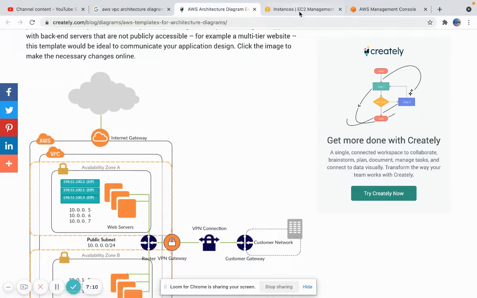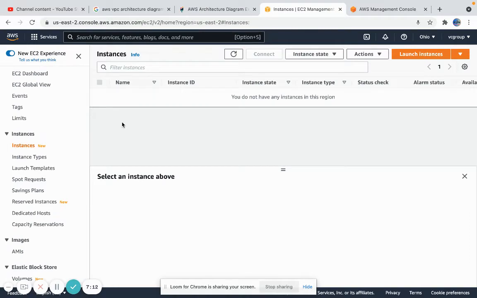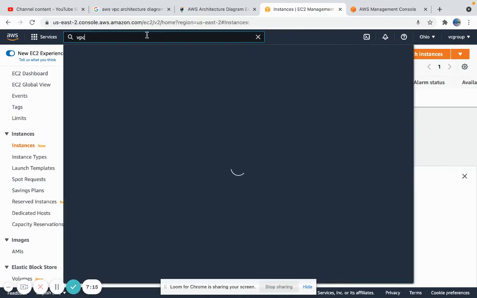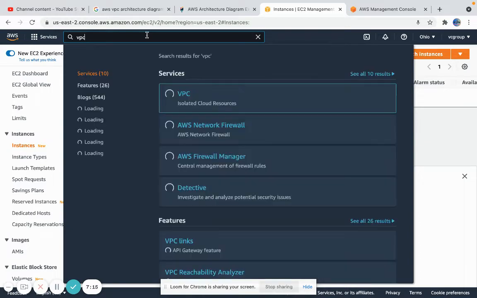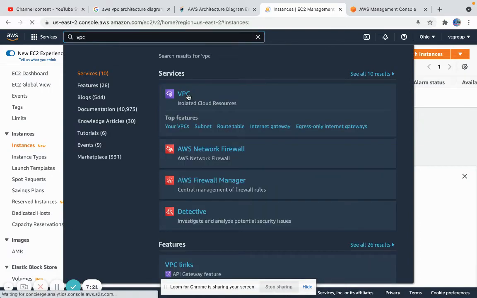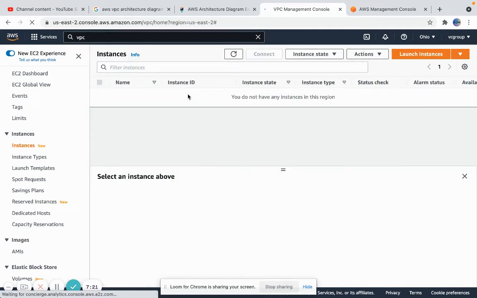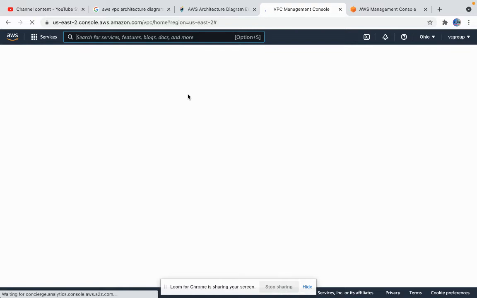Okay. I just logged into my AWS account, and let's see what I was talking about. Let me search for VPC and open the VPC dashboard. Then you will see what exactly I was talking about.